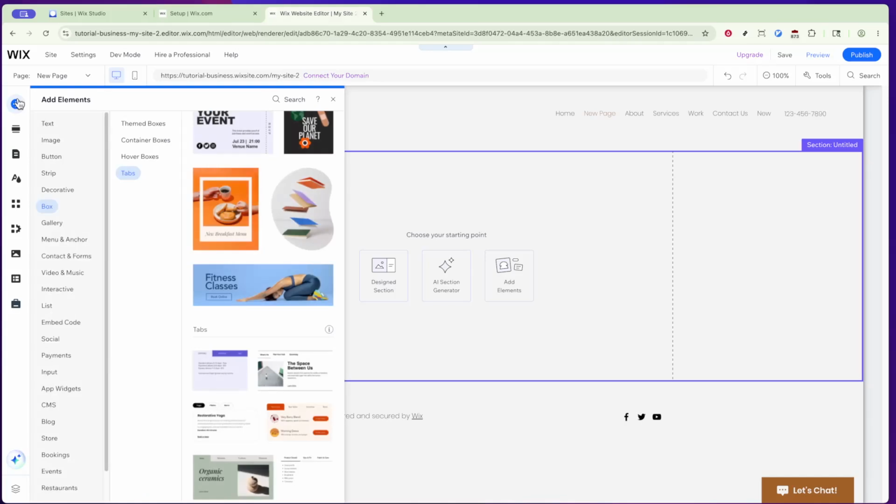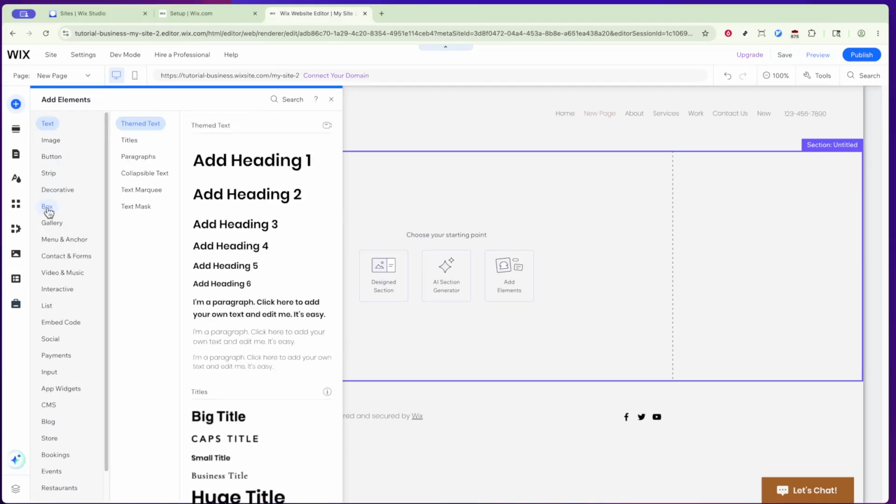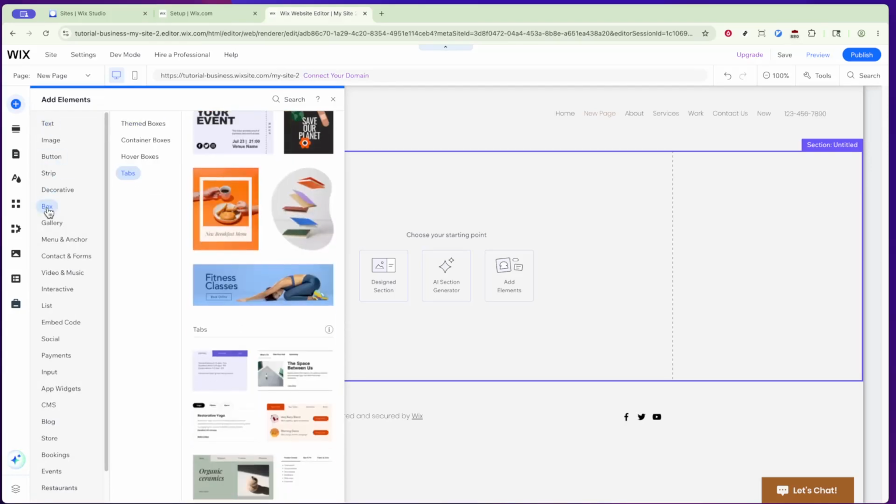Scroll through the available elements until you find the box option. Boxes act as containers for your content and will serve as the foundation for your tabs. Click on Box to add it to your site. Once the box is on your page, you'll want to locate the Tabs option within the box elements. Tabs are a subcategory of boxes, so this step ensures you're working with the correct feature.